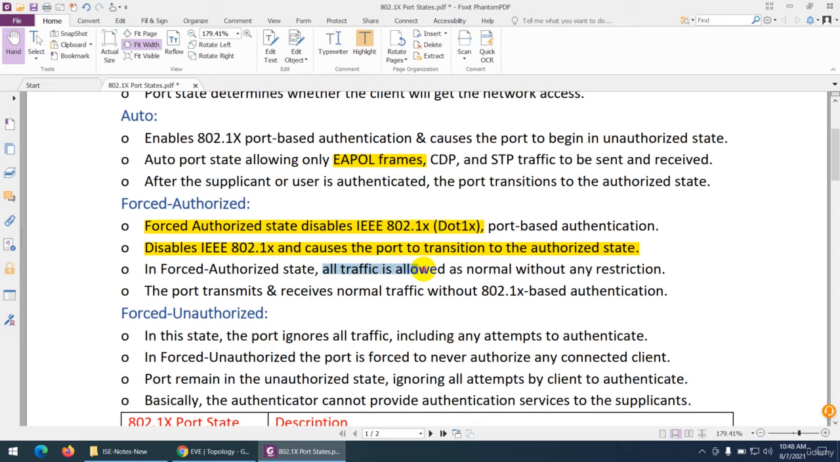It means all traffic is allowed as normal without any restriction. You remove the restriction. It means the port transmits and receives normal traffic without 802.1x authentication. It will not use the concept of .1x to ask for your username and password. In auto mode, if your username and password is correct, then I will authenticate you, and if you authenticate, then I will authorize you, and then you can connect and you will get the IP address, you will get everything, and you will get access. No, here because you removed that concept when you said force authorize.